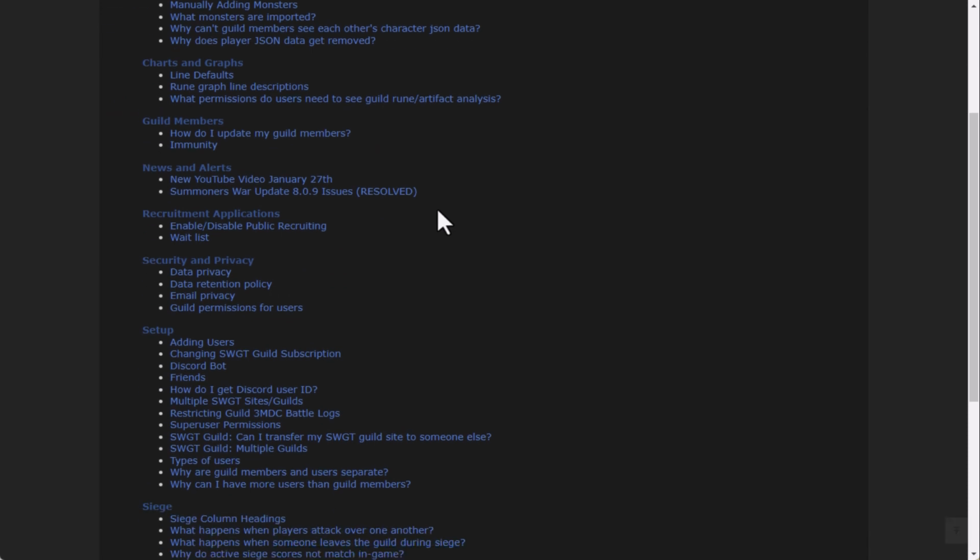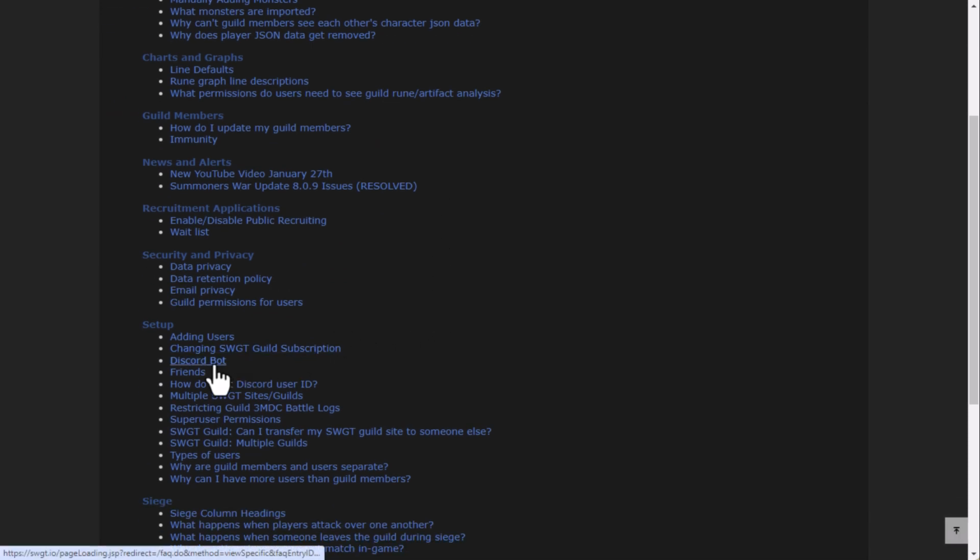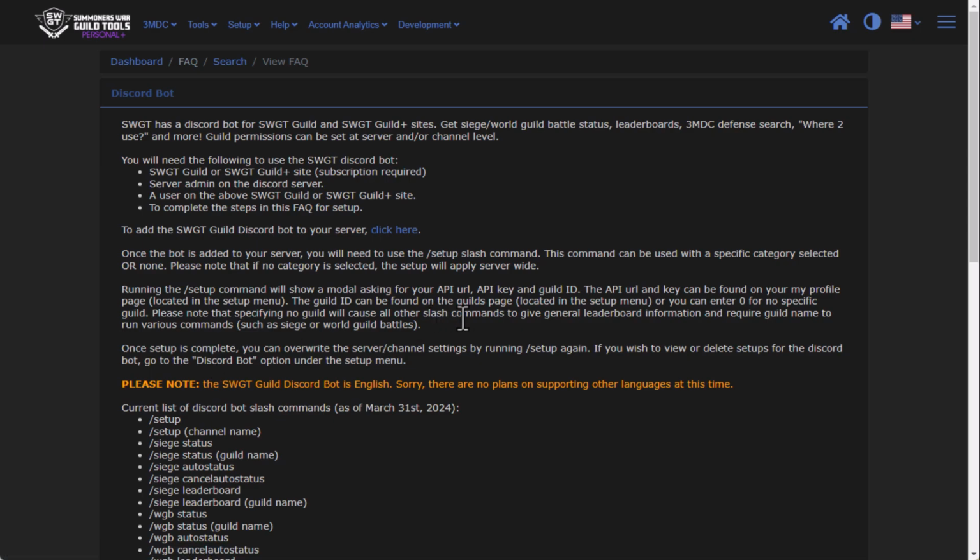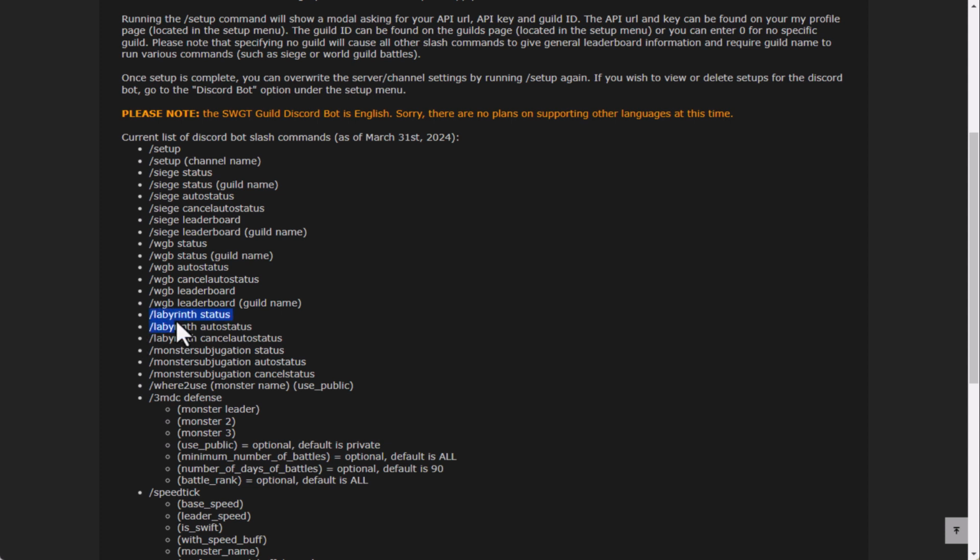And the last update takes us over to the SWGT FAQ. If we go into the Discord bot, you'll see that I have added in 6 new commands, 3 commands for Labyrinth and 3 commands for Monster Subjugation. You can now see your status on both of them, as well as enroll for auto status.